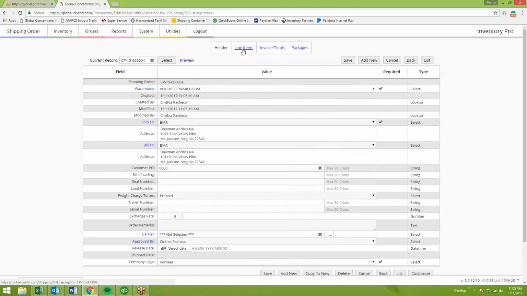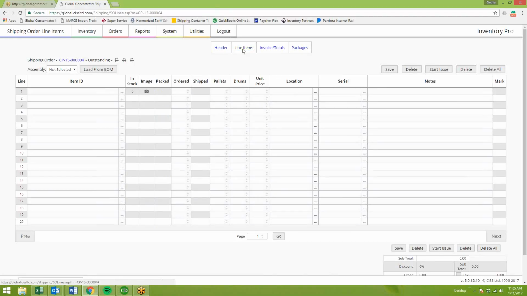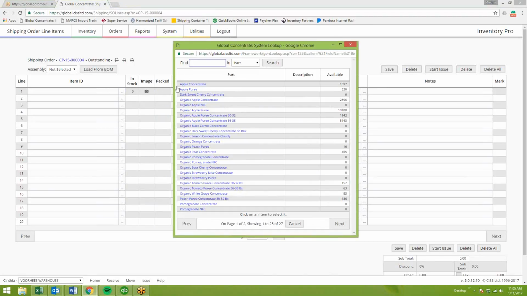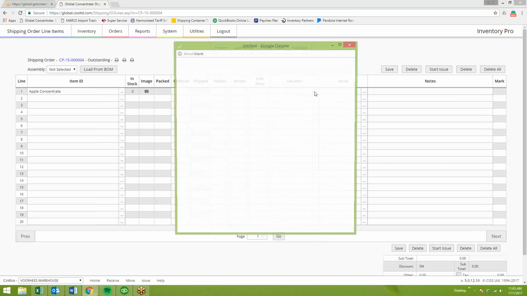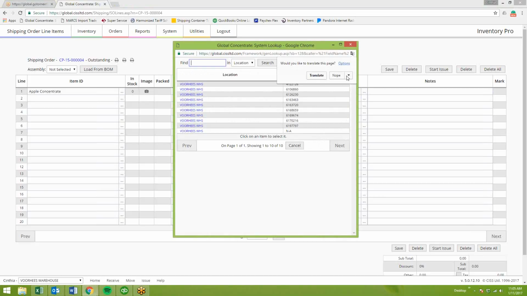Okay, great. Now I go to line item. Yep. Say apple concentrate. And here, I don't... location. Yeah, so Google Chrome thinks Voorhees is in another language. So in here, it shows me all the batch numbers that are available at Voorhees warehouse for apple concentrate.